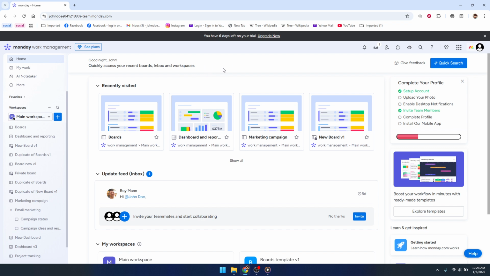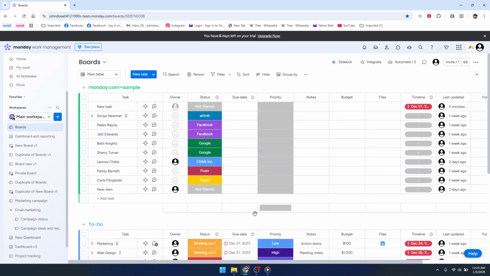First, start by opening the board you want to turn into a template. Make sure this board is already set up the way you like. For example, check that your groups are organized, your column types are correct, and any standard automations or views are in place. The goal is to capture a best version of this process so that every time you use the template, you're starting from a solid, consistent foundation.